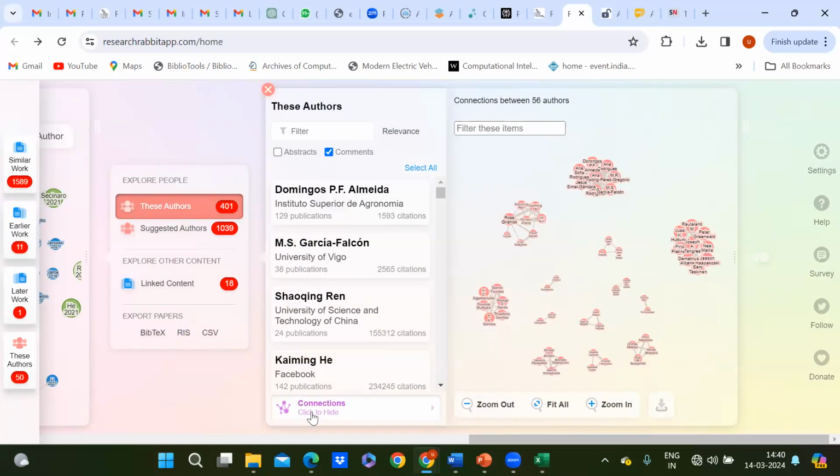You can show or hide the connections. You can zoom in, zoom out. You can even download it. So see here, this connection is between 56 authors. So whichever author, you can click on that, and it will show the papers also. So you can select, you can filter out the content also.